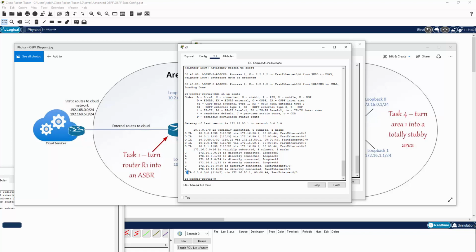Now let's make area 1 a totally stubby area by issuing the no summary command on R2. So it's only done on R2, it doesn't need to be done on R3. And what this will mean is all of these inter-area summary routes here issued by the ABR will all disappear as well, as we don't need them, we've got this default route here. If you can see, all of the exit points, the gateway is the same, 172.16.50.1, and the default route has the same gateway, 172.16.50.1, which is via R2, the ABR.